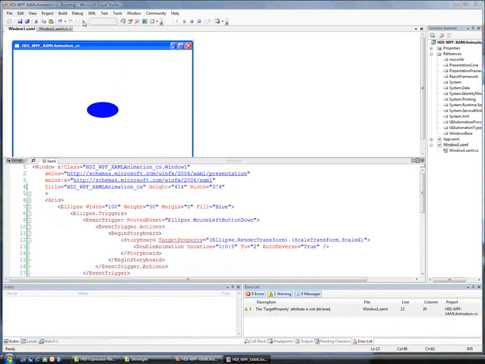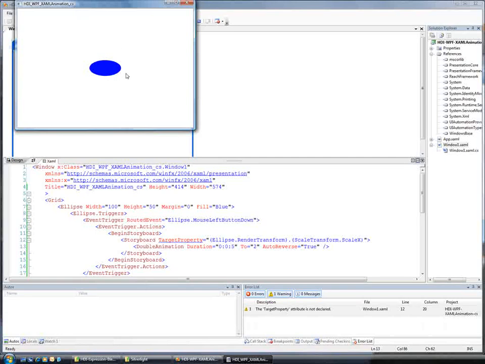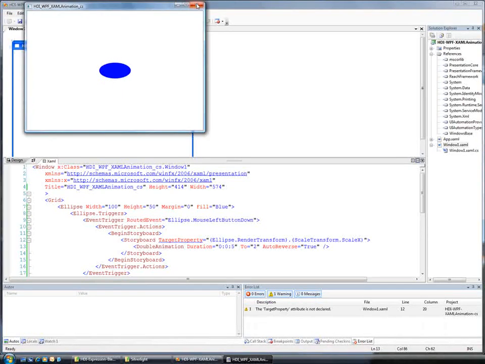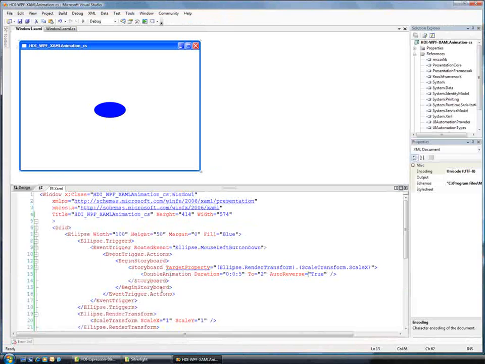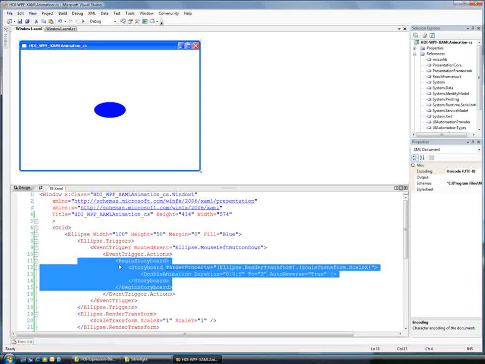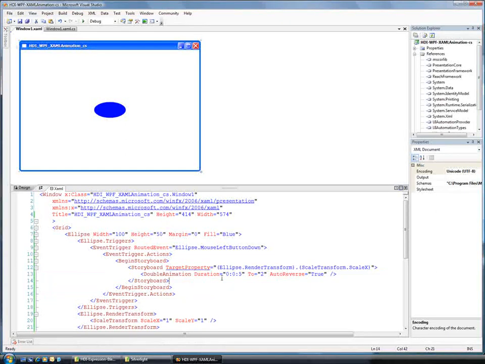And we'll click on our ellipse. And you see that we get our expansion here. We're changing the scale factor in our X direction, and we auto reverse back to where we started. So it's a very similar effect, but a little bit more generic, because technically this storyboard, if we change this to a more generic term, could be applied to multiple things besides just an ellipse. So that's why we would do that particular type of change to our double animation.